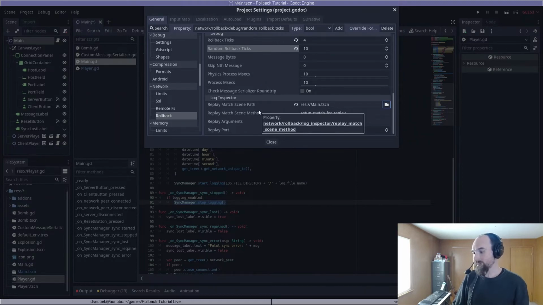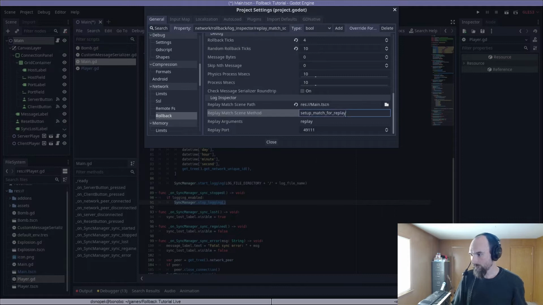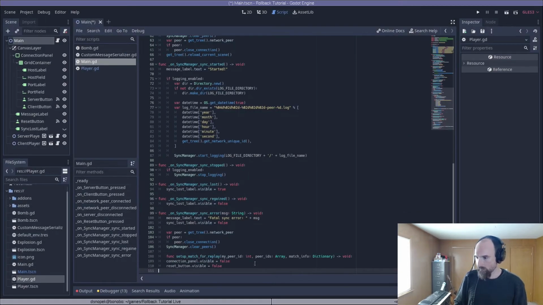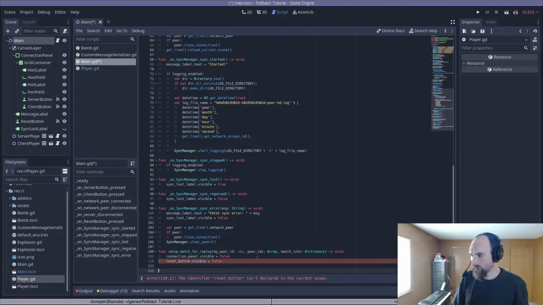is a method on the scene that will be called to set up replay. And this default is fine. We'll just create a method with this name in our main.gd. We'll add it down here. And this method needs to take the peer ID that the replay will show, the rest of the peer IDs in the match, and a match info dictionary with info about how this match was configured so that you can configure the replay the same way.